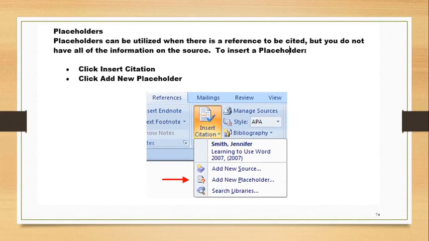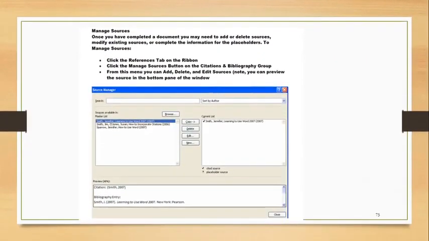Placeholders can be utilized when there is a reference to be cited, but you do not have all the information on the source. To insert a placeholder, click Insert Citation, then click Add New Placeholder. This is how you go about it. Insert this, then go to Add New Placeholder, and then you can add.